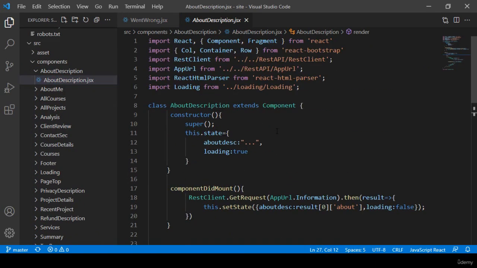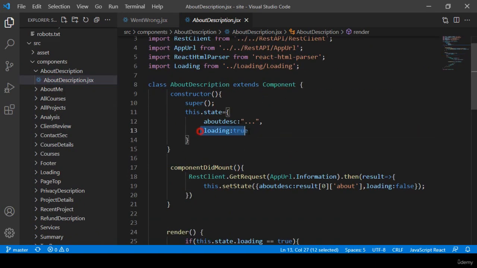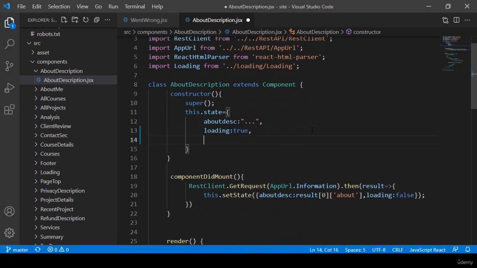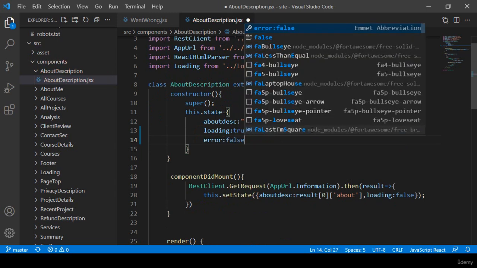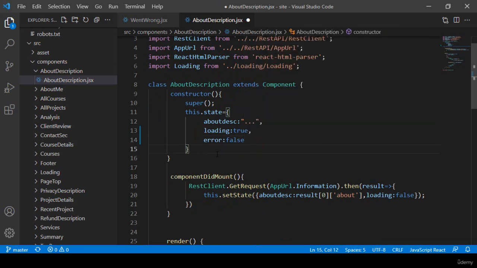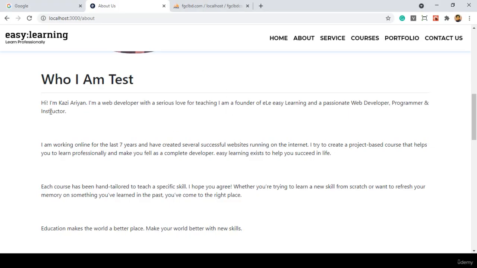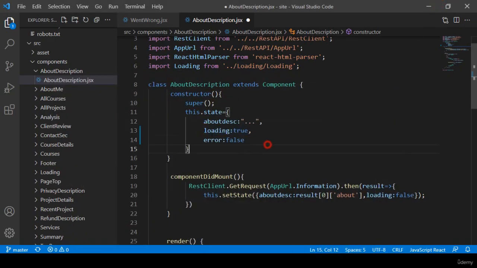Into this about description, first of all I want to take another property, and I just name it error. Whatever name you choose. So now I make it error, and for the first time that will be false. That means everything will be just the same. If everything gets this data, which is totally fine, it will be loaded, and when it gets this data, loading will be false, right? I have already discussed those things with you. So here I make this error false the first time.